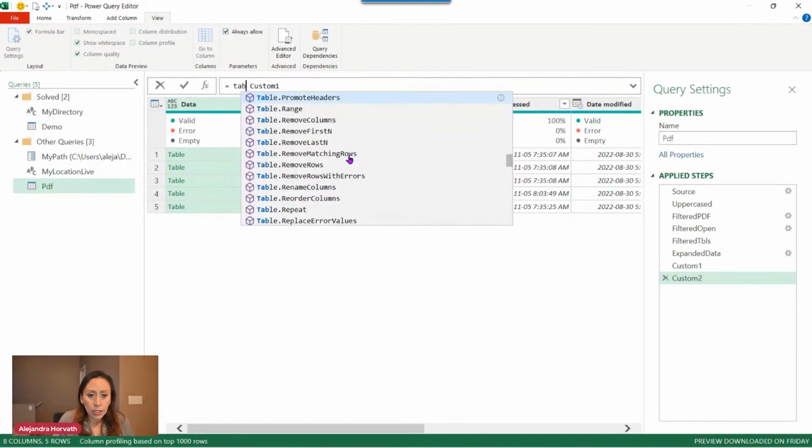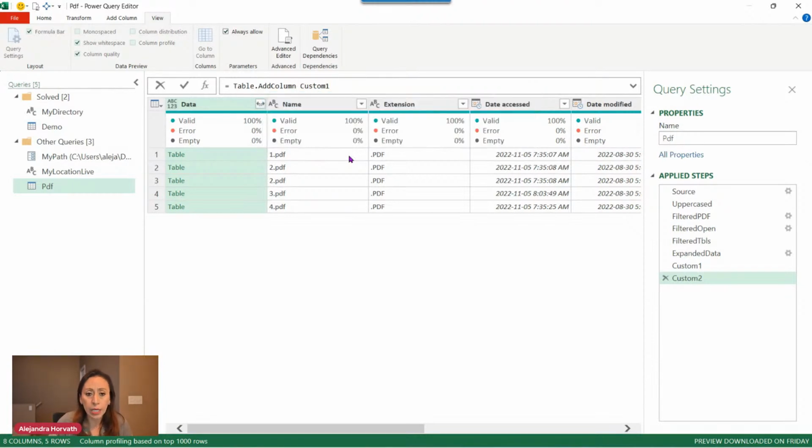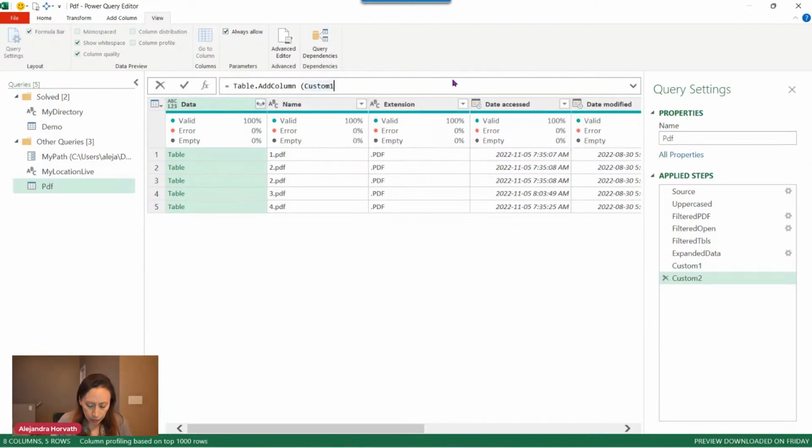A lot of times we have preferences, but sometimes we need to see what is better for the process or for our own understanding. And for me, it has worked better to add the column. So Table.AddColumn to the existing table, that is this, coming from the custom one step. That reminds me, I didn't rename my step. We'll rename that later on. So that is my table.